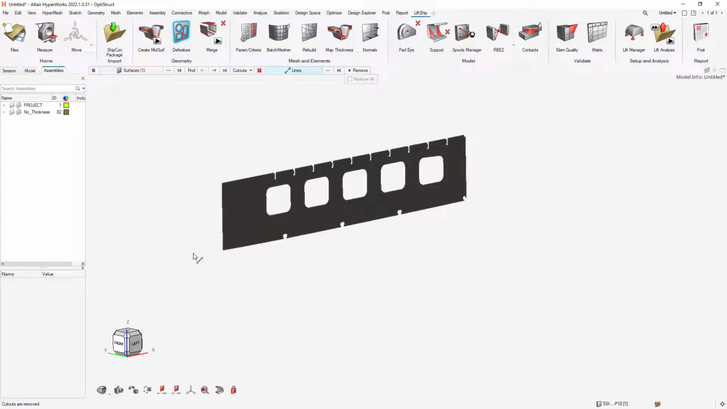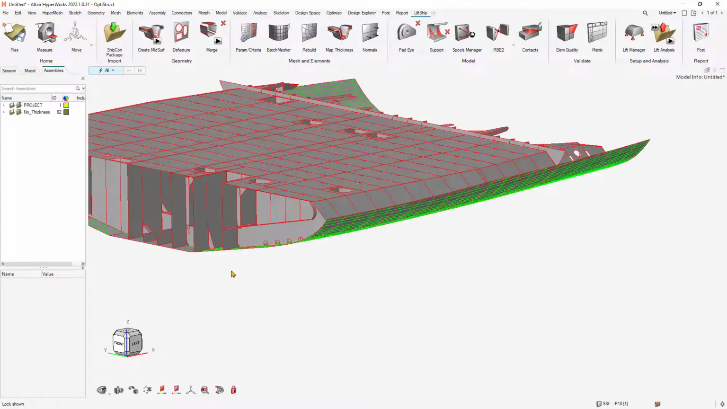So it can be as user intensive as clicking through each different part and defeaturing it, or it can be done on a global level. Really, again, it's about freedom, it's the flexibility, it's acquiring the knowledge that this has been performed.